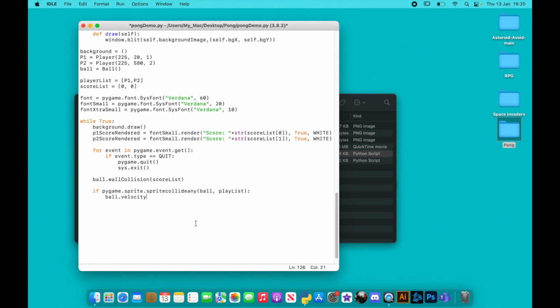So ball.velocity, and it's going to be the y, so it's going to be 1 because it's going up and down. That's the y-axis. We are going to just invert that, so it's going to be minus ball.velocity 1 like that. So it goes up and down now once it hits that paddle. And now we are just going to draw everything. So we're going to do ball.draw. We're going to draw that to the window. We are going to then move the ball.